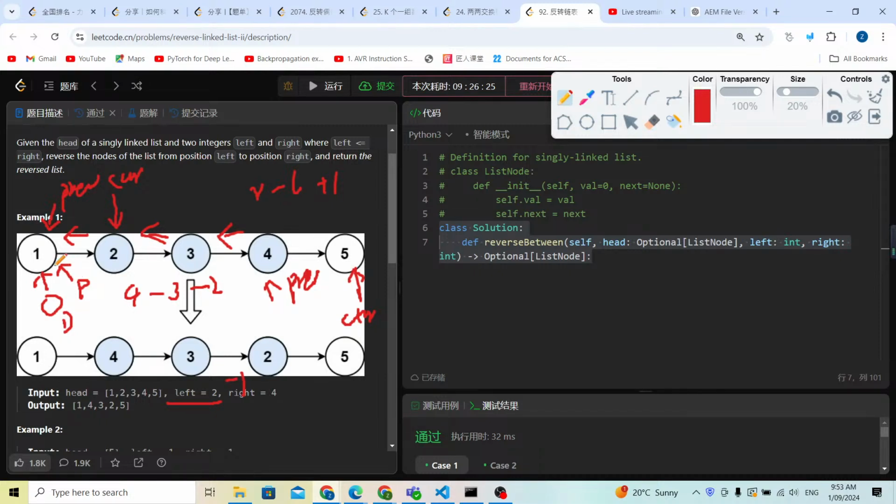So this is p. p.next is going to equal the current, because p.next is going to be node 2. So node 2.next is going to equal 5. So p.next is going to connect to current. From here we're going to use p.next, it's going to equal the current. And prev.next is going to equal p.prev.next.